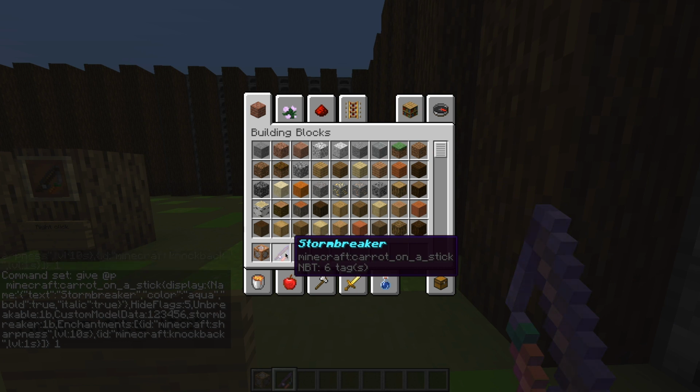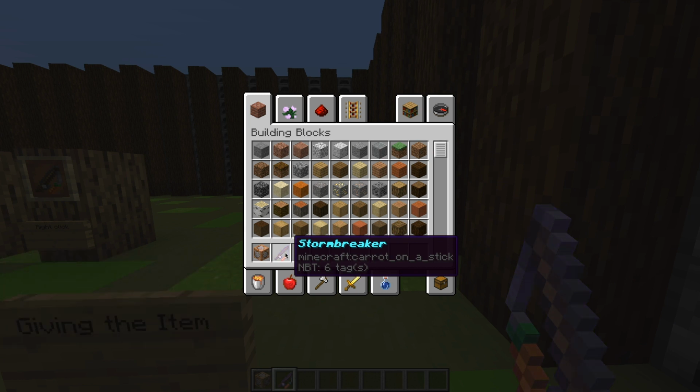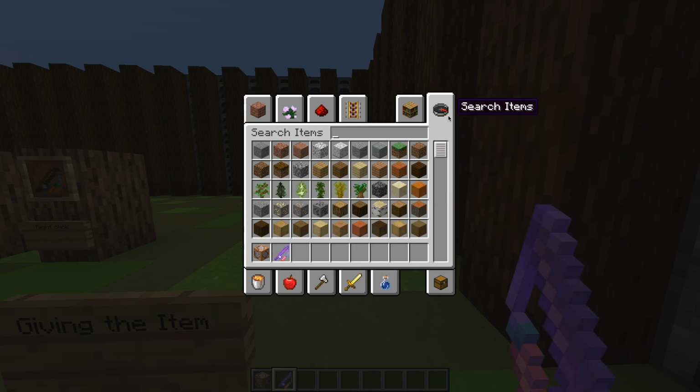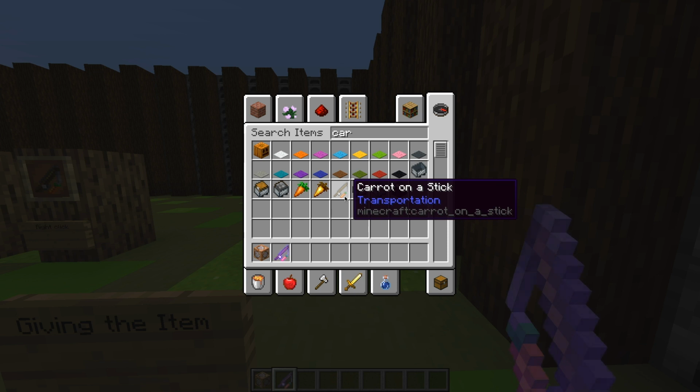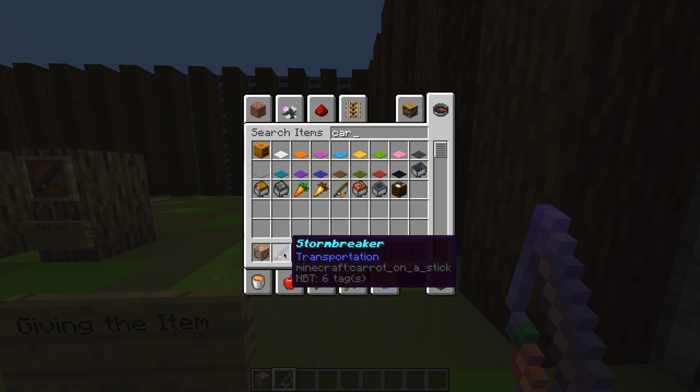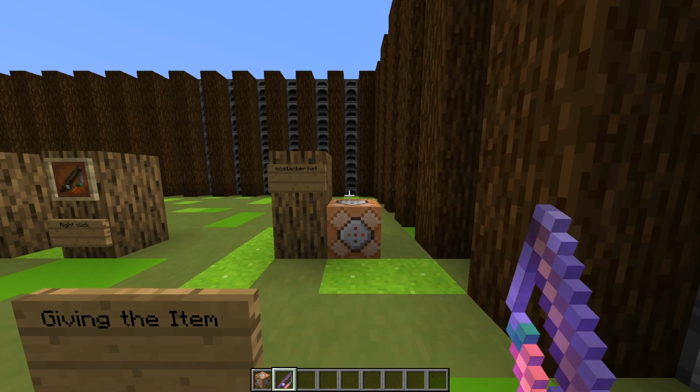And as you can see, it says NBT 6 tags. That means all of the tags were added. It does not normally have that many tags. If you go to a normal carrot on a stick, you'll see it has no tags, but this has 6 tags, which means all the tags are on successfully.